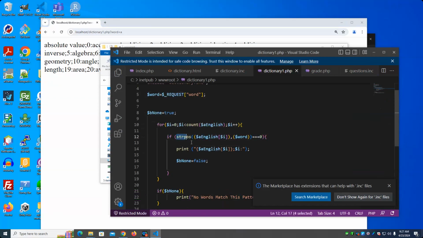String position, what does that do? That tells me where in a word the substring appears. So for example, my name is Zellers. If I did a string position for Z, it would show me position 0 because it's at the very beginning. If I did a position of E, it would show me 1. If I asked for where S is, it would show me 6 because it's in the 6th position when you start numbering with 0.